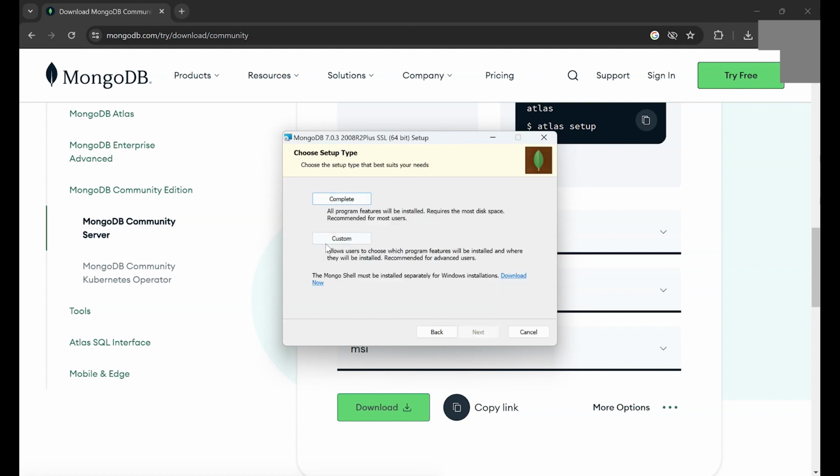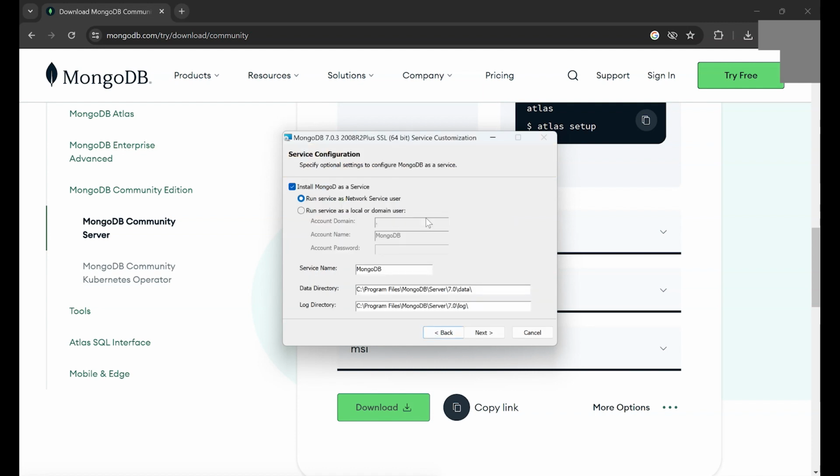And then you need to select the package, like which package you want to install on your machine. So the first one is complete, the second one is custom. I recommend you go for the complete because it will require some extra space on your computer, but it will be better in your future development when we will be doing the CRUD operations and all. So for this time, I'm going with the complete.